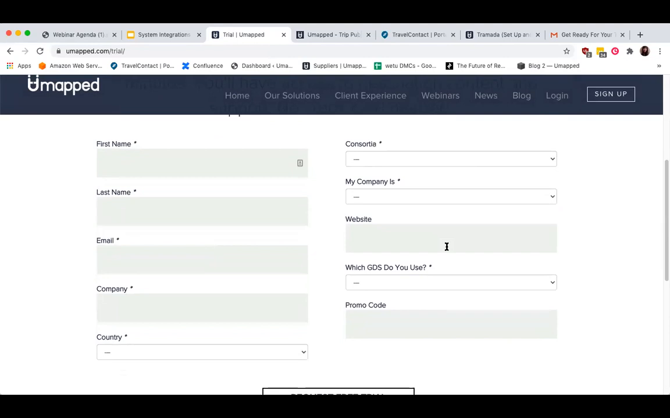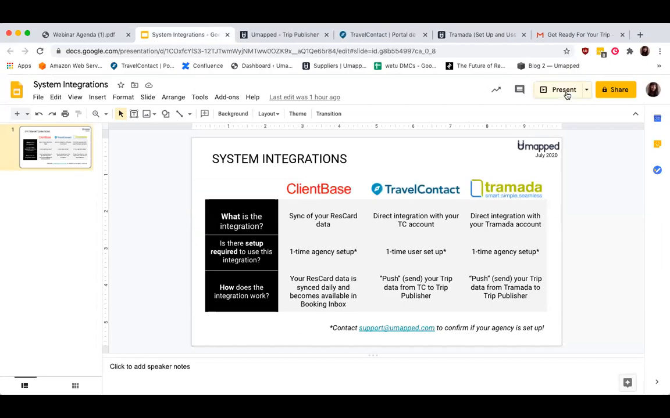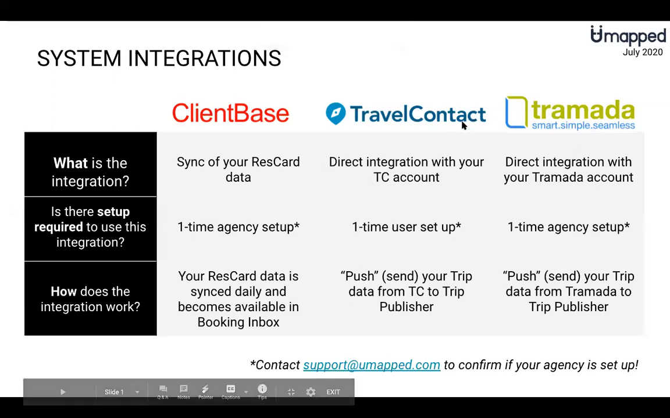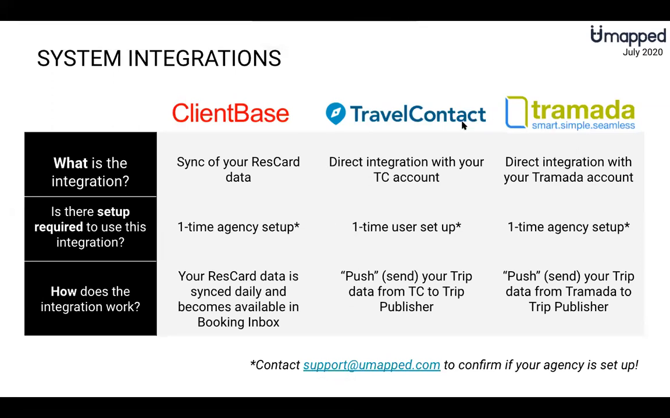So let's begin our live demo by showing you a little bit about how to push a trip to Umapped from something like Travel Contact or Tramada and what that will look like. I actually have a little handy sheet right here. I'm just going to share this on my full screen. It outlines all of the different technical elements of these CRMs. We talked about Client Base in an earlier workflow, but I'll also quickly go over this for anybody that uses Client Base.